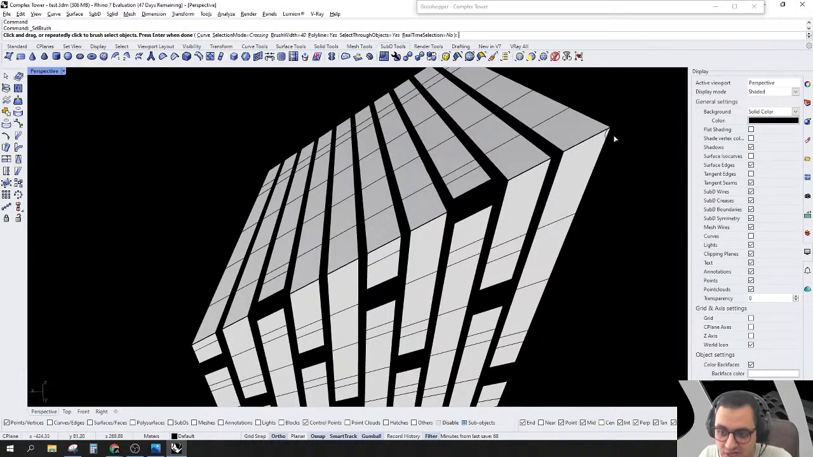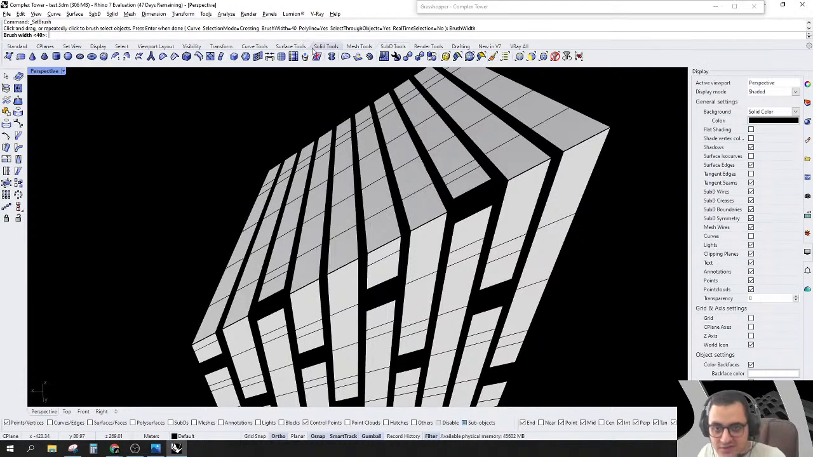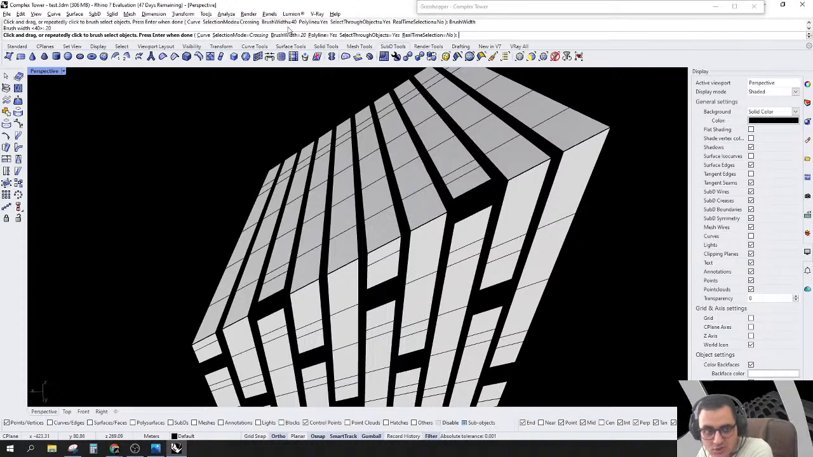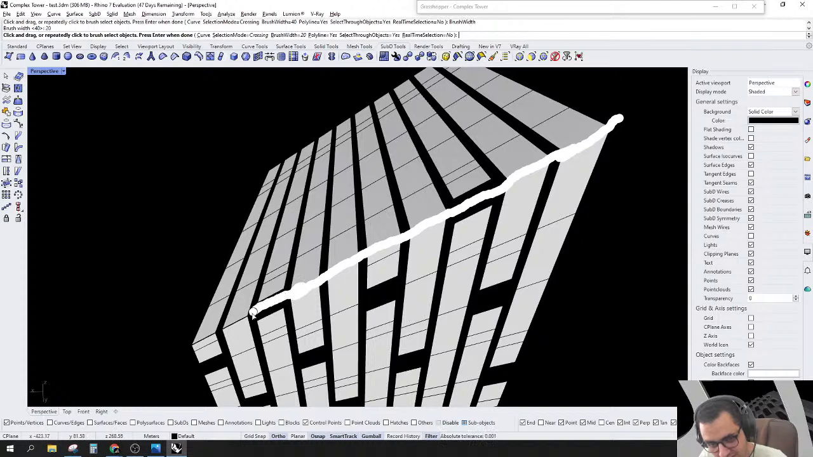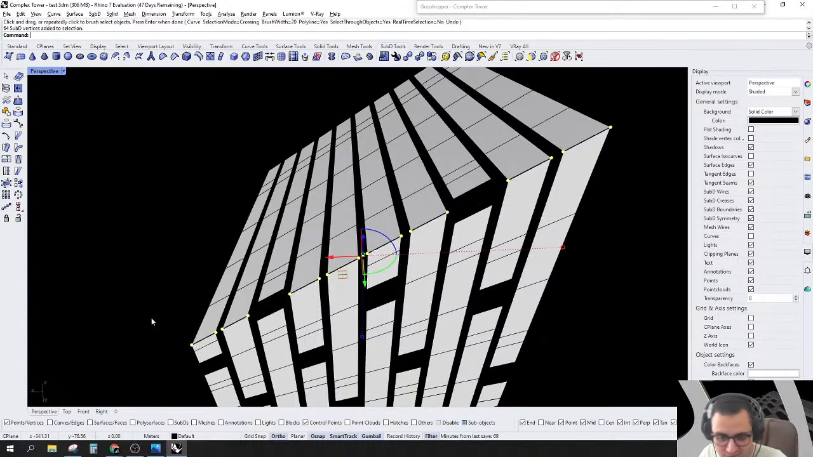All you need to do is make sure that the brush width is reasonable. So for now, let's make it 20 or something, and that's the size of the brush. So now I will draw a line like this in here, make sure that you are not hitting anything else than what you need, and like this, and after that hit enter.